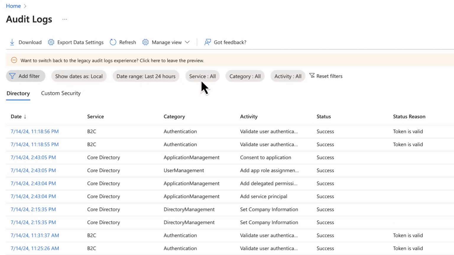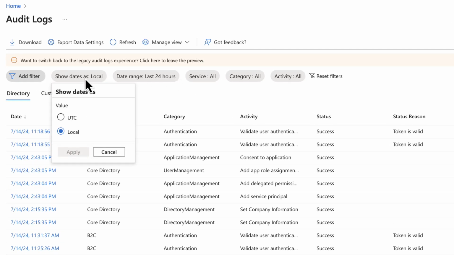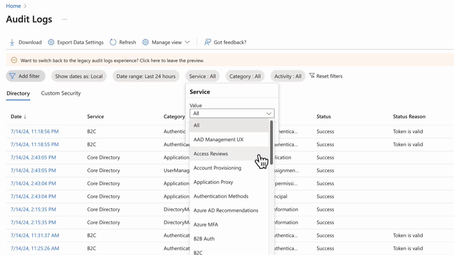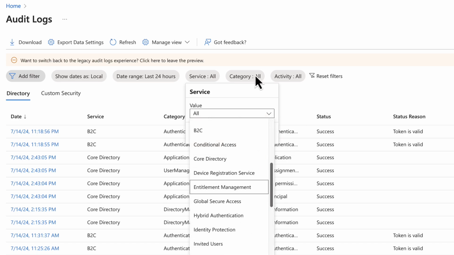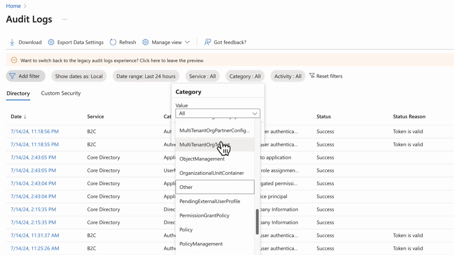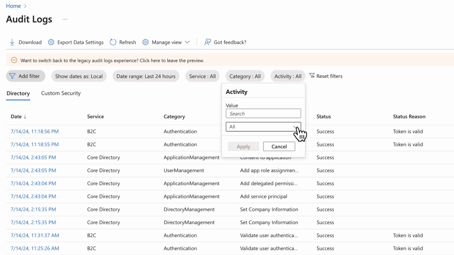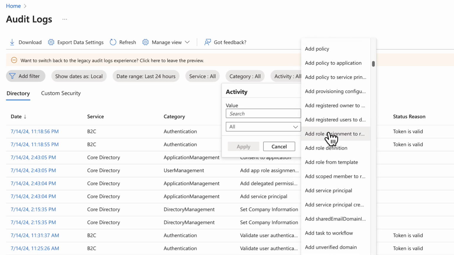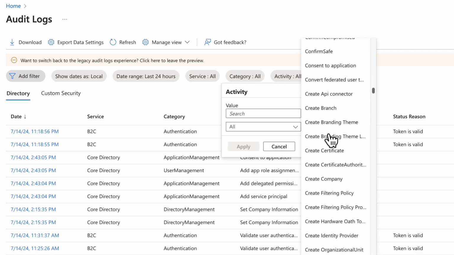At the top, you can filter this data. You can see show dates as local. You can change this to UTC if you want. You can also specify a date range from the last 24 hours, last 7 days, last 1 month, or set a custom time range. Click service, and you can select different services of Microsoft Entra ID. Click category, and you can select different types of categories related to activities. Click on activity, and it will show you a big list of all the activities that you can perform in Microsoft Entra ID, and you can select a specific one.